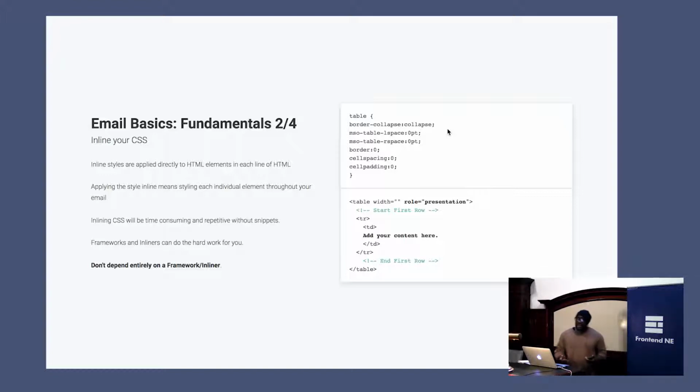I've got an example here of a table style. With a more normal style sheet, you'd have the table style at the top, and that would apply to every table in your layout, or you could do that with a div. But with email, you would have to inline that and add it to every single opening table, and it can be very tedious. However, there are frameworks that Kerry will get onto, and inliners out there that can do most of the hard work for you.